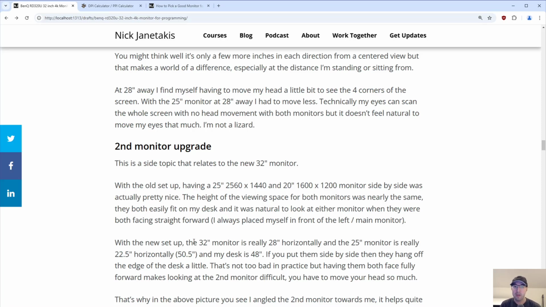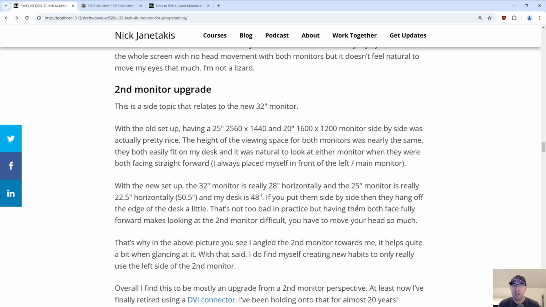Now, with the new setup here, that 32-inch monitor is really 28 inches horizontally, and the 25-inch monitor, which was my old Dell over here, is really 22 and a half. So it's basically a little bit over my desk's width. My desk is around 4 feet. Again, you can convert that to meters if you need. It's a decent sized desk, but it's not big.